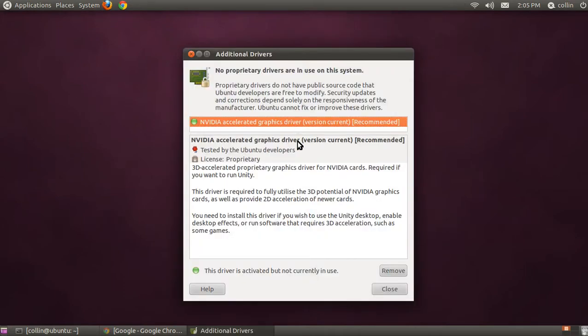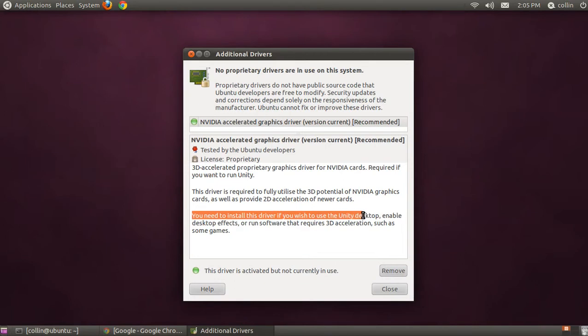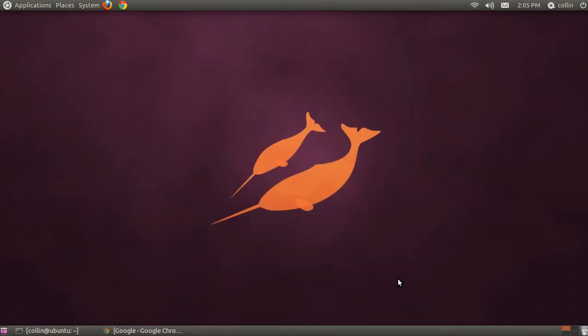And then this is going to show up. And you need to download a driver for your graphics card or your video card. And what you'll see down here is you need to install this driver if you wish to use the Unity desktop. Because it looks nicer and it's newer, it requires just a little bit more, and all you need to do is download this. I'll have to make a different video showing you how to switch in between them, as you have to log out, and my screen capture program won't work if I'm logged out.